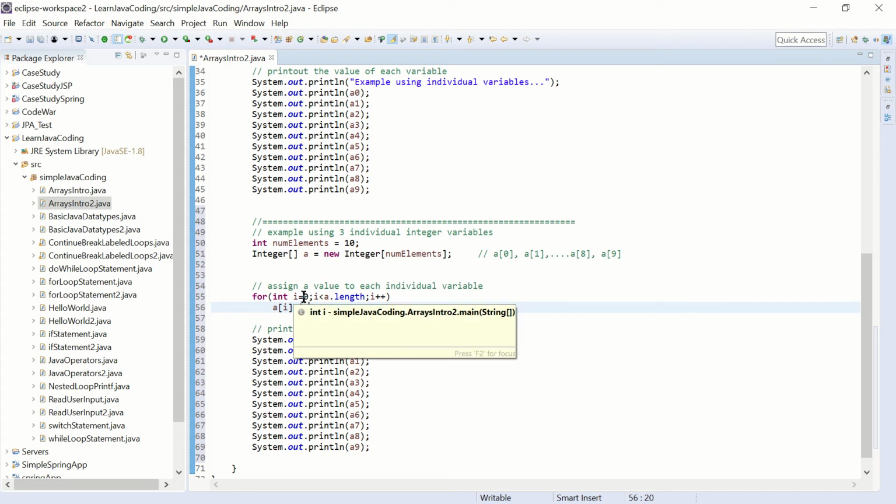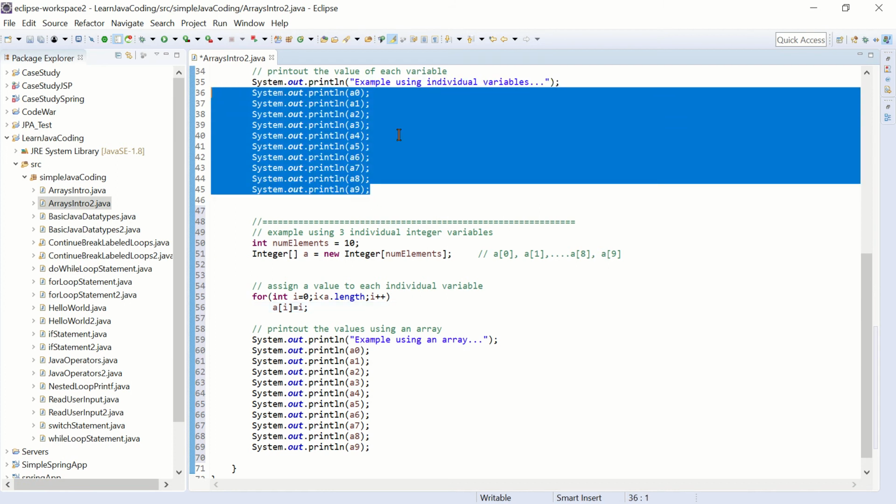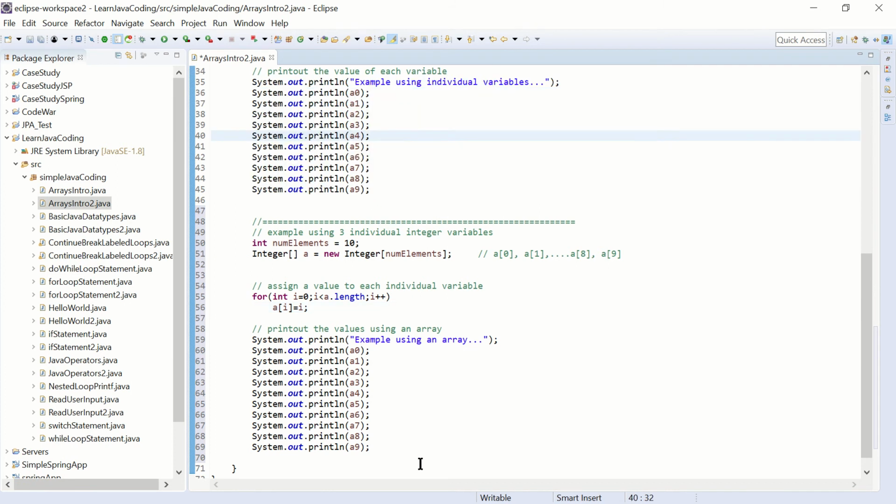This is going to go from 0 to less than the length of the array. The length of the array is 10, so it's going to go from 0 to 9, which is what we wanted. It's the same as the example up there where we used 10 different variables.